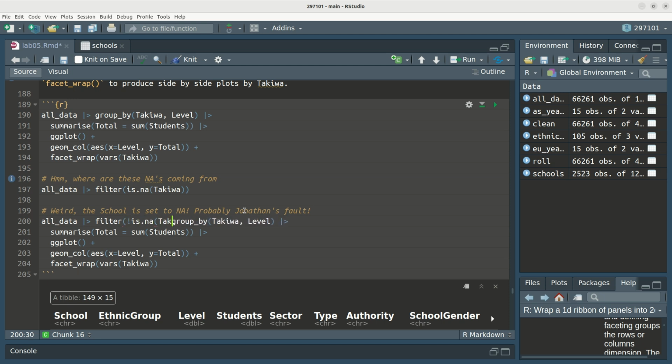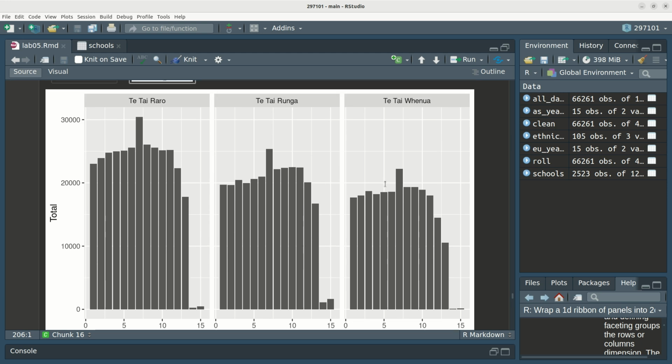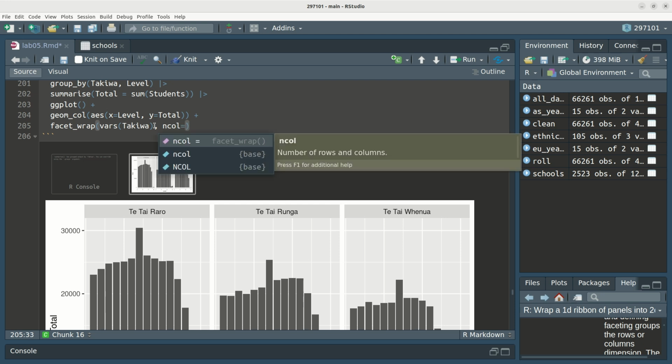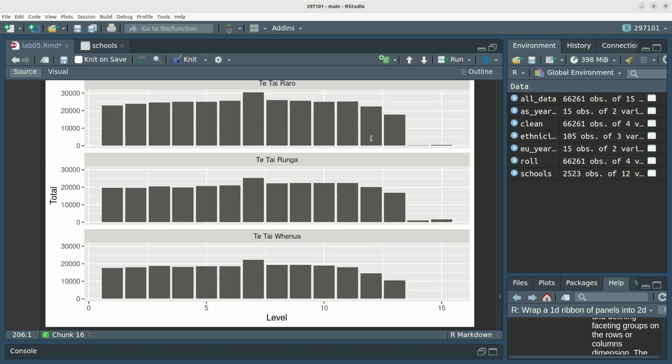With not NA. Let's try that. There we go. Okay, so here's our side-by-side plots. And again, because there's so many groups, we might do it the other way around, maybe. I think that's quite nice. We can see that the trend is similar across the groups, but the level to which the drop-off happens is perhaps a little bit different. There's less drop-off in this group here at year 12 and year 13 compared to this one and this one.